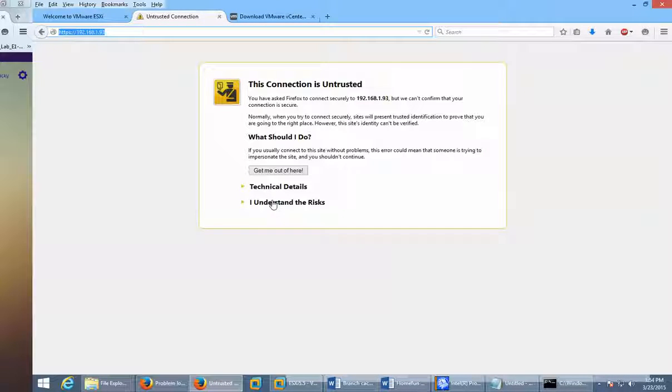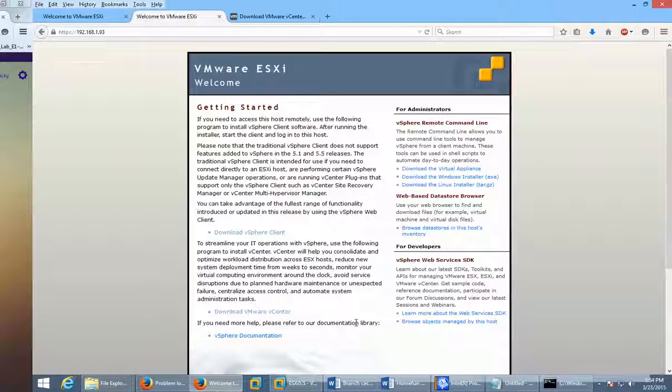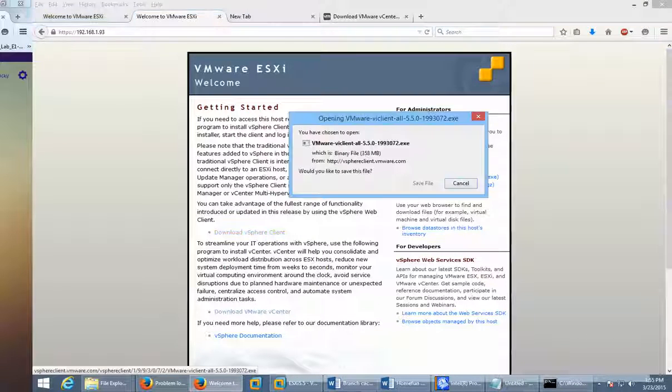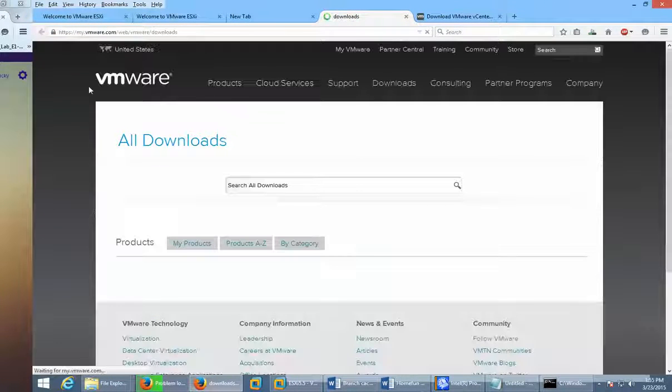So once I go in there, you have to add the exception, which is basically a certificate. If you see, it says get certificate. So confirm security information, okay, and it will permanently store it in there. Now you can actually download the vSphere client from here itself. If you look at the bottom over here, when that status bar appears, you'll see it's actually a local one. That means it's already on your machine, so you just simply have to go ahead and click and install it over here. And for the vCenter, you'll actually have to download it from the VMware website itself.